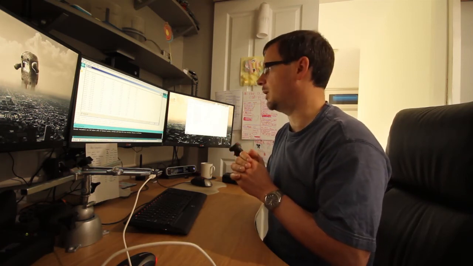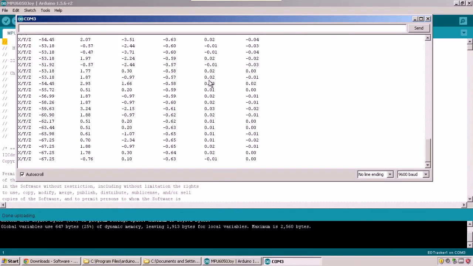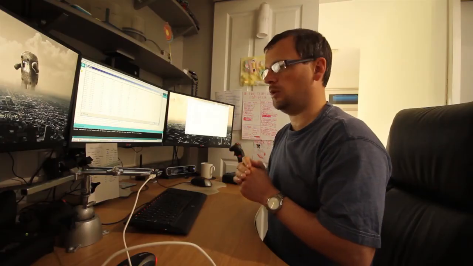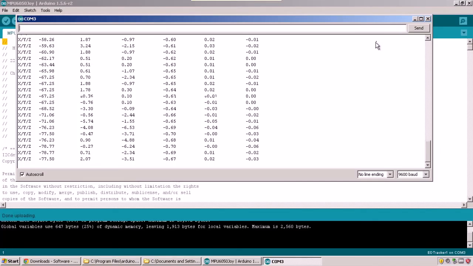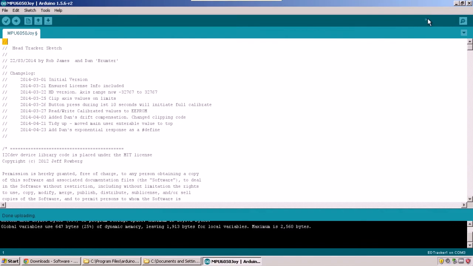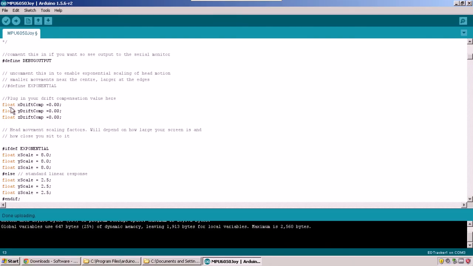Now, for the sake of this demo, I'm not going to sit and wait 20 minutes. You can see the number at the moment is minus 0.63, so let's say minus 0.6. So we're going to stop that. Minus 0.7 now. And in our code, very near the top, you'll see a float xDriftComp equals 0.00, and we're going to put the number that we just read into there, so minus 0.70.